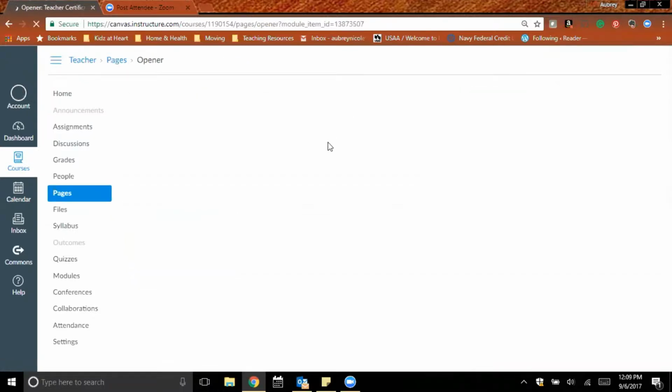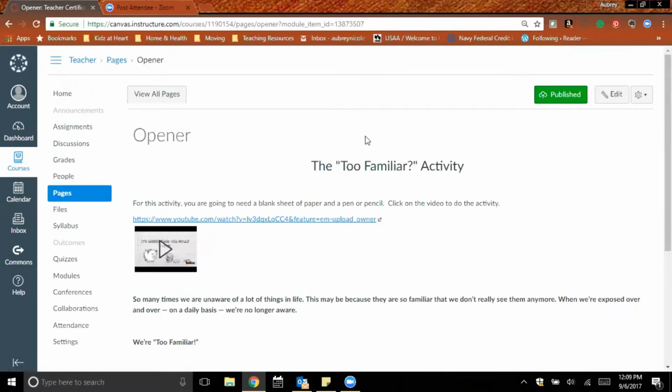Moving on to the next page, we find our opener. This is the opening activity. And I would love for you to do this activity. So you probably have some paper in front of you. It says here, for this activity, you're going to need a blank sheet of paper and a pen or a pencil, and then click on the video to do the activity.